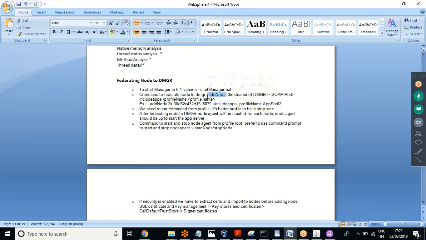Once you run this command, I'll show you the syntax. Once you run the command, the application server would be federated to the deployment manager. After federation, you can manage that application server using the deployment manager admin console. We'll see what changes will happen graphically, and even in the file structure, after federation. And after federation, the important thing to remember is that a node agent would be created.